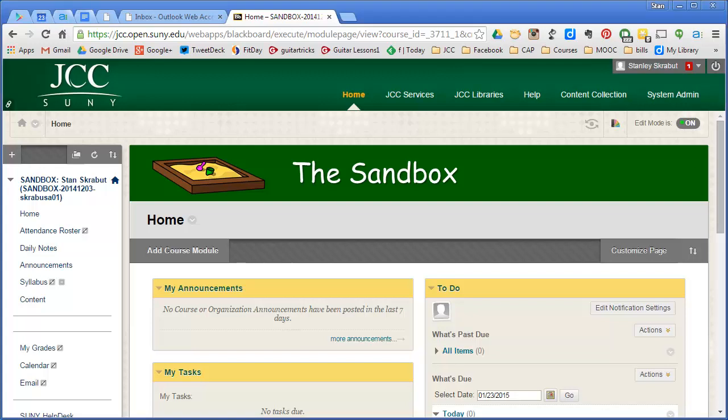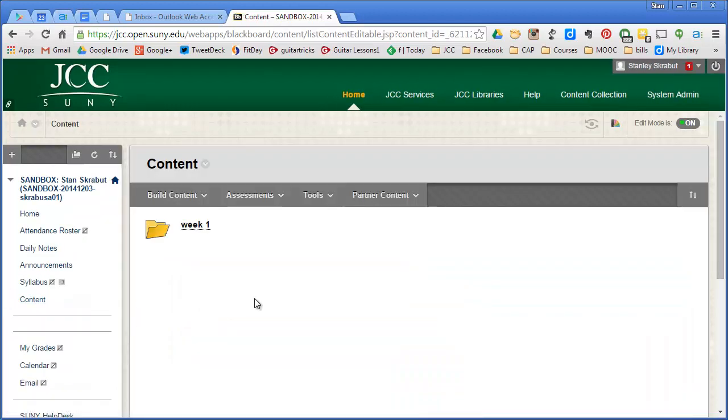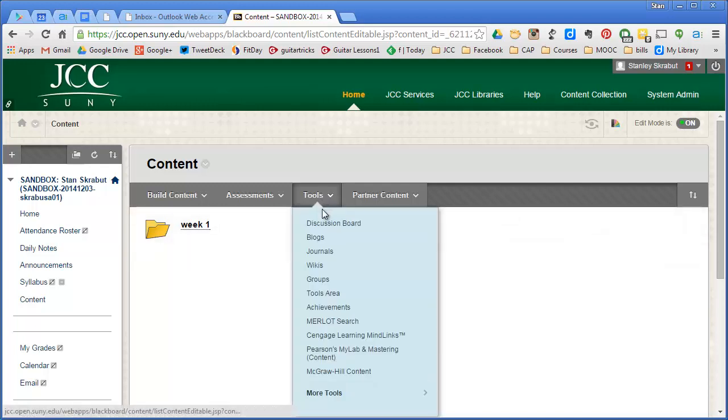We've received a number of questions regarding discussion boards. Let me show you one way in which you can add a discussion board to your course. First thing that I want to do is go to Content, and this is where I'm going to place my discussion board. At this point, I'm going to select Tools and select Discussion Board.